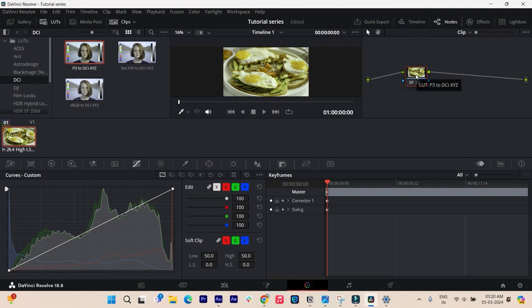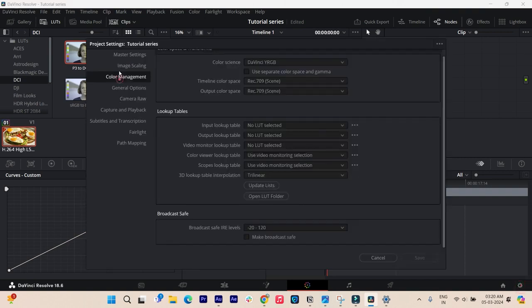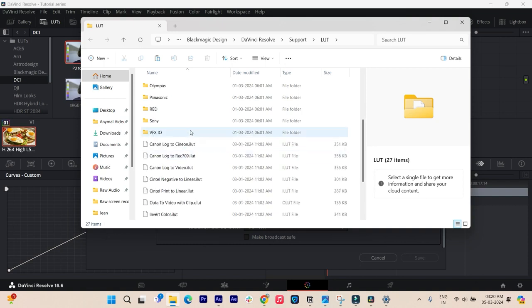If you want to remove it, just click on the node and click on delete and it goes back to normal. Now to install a LUT, click on the gear icon on the bottom right corner. Once you're in here, you can go to color management, and under lookup tables, you'll see an option where it says open LUT folder. Now this is where all the LUTs are installed.